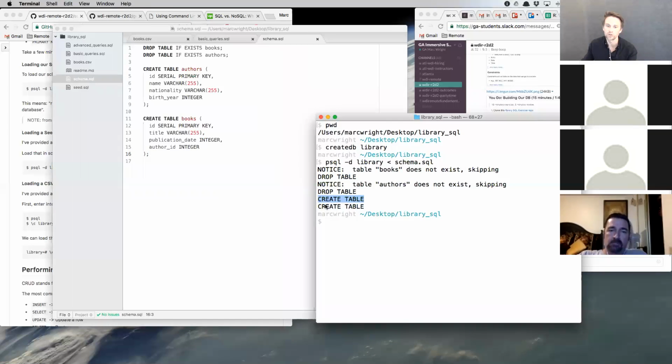And then it creates 2 tables. I wish this at least said the name of the table that it created, but it's a little succinct for my taste. But there you go. So that's what we should be getting there.